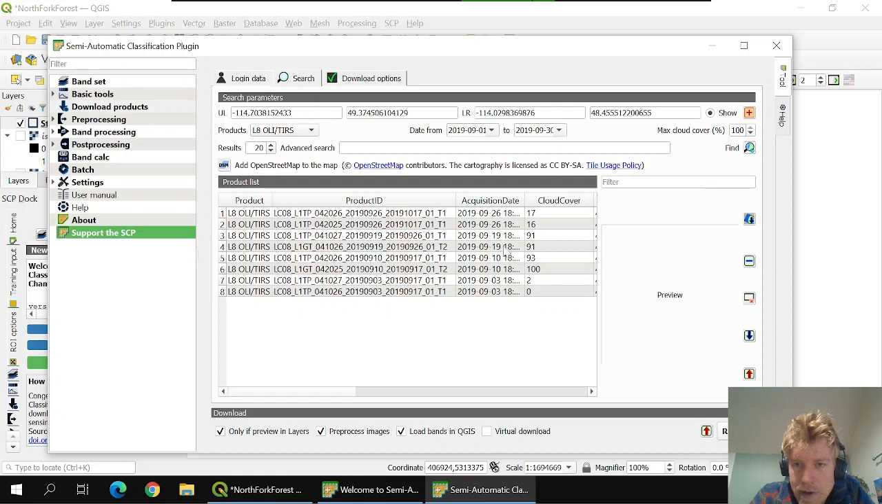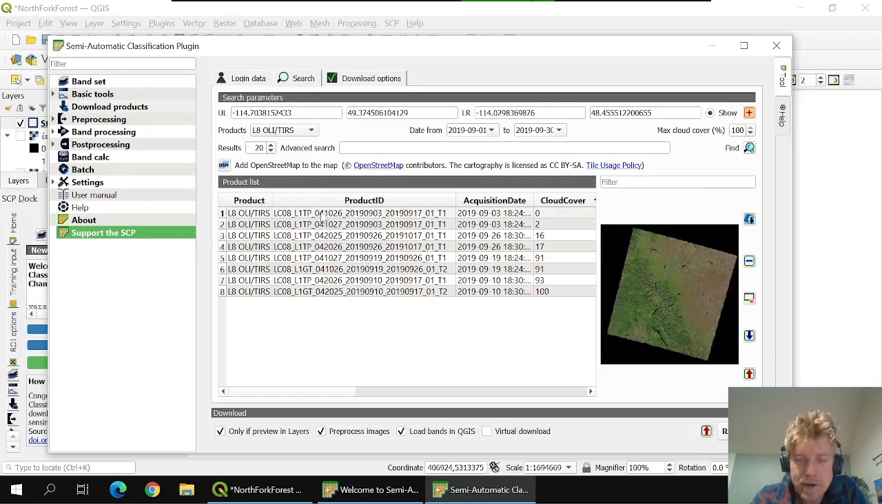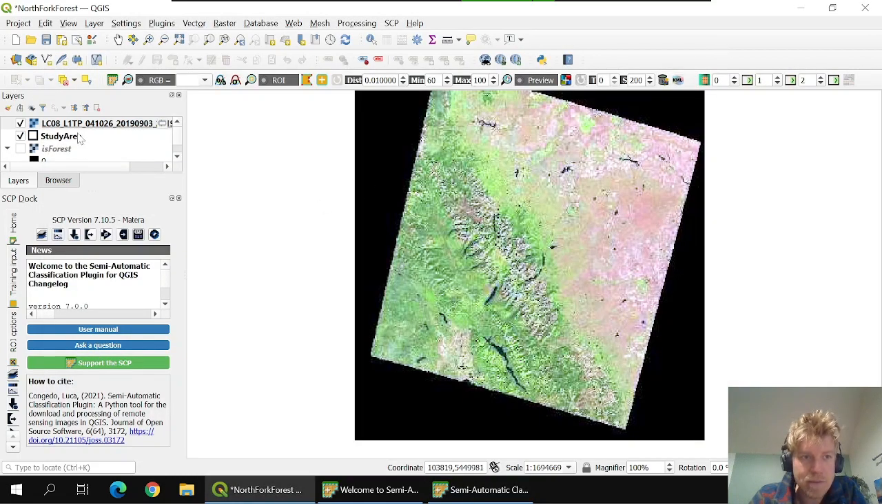So typically within a date range, I might sort by cloud cover, and you can see why I ended up picking September 3rd. So let's take a look at these images. I click on this and I get a preview of it there. And then I can click on this button, Display Preview in Map. I'll click on that and minimize this window. And voila, there's a preview in the map.